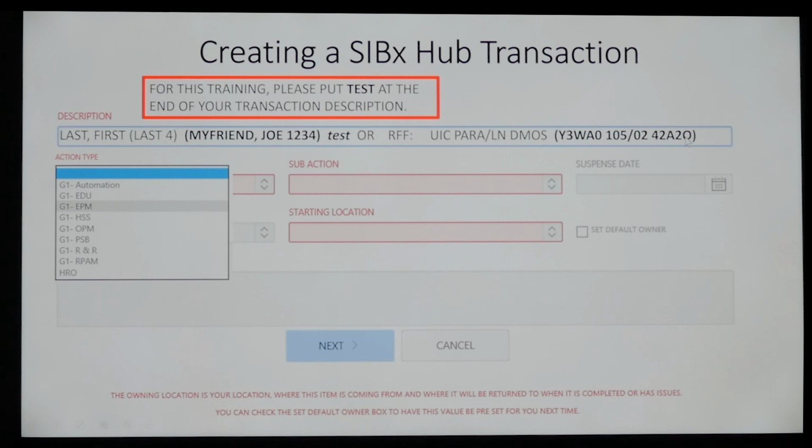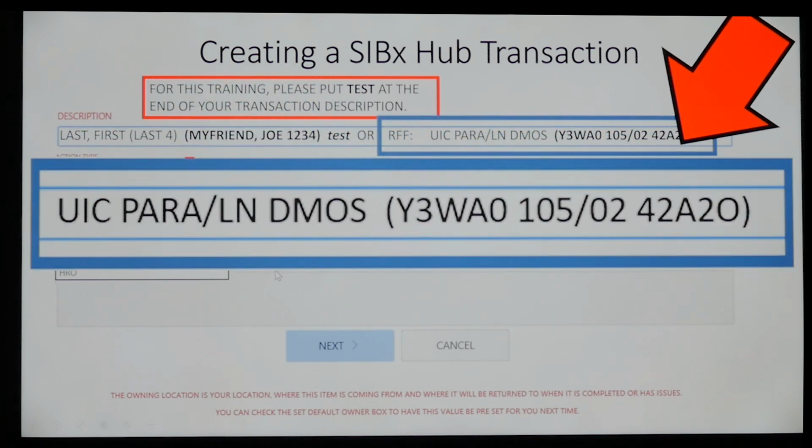The next position that we're going to talk about is the action type. Before we move on, one more item. Just make sure, again, for your duty MOS for requests for fills, that naming convention is the 5-digit UIC, 10502, 42 Alpha 2 Oscar, paragraph line, duty position.